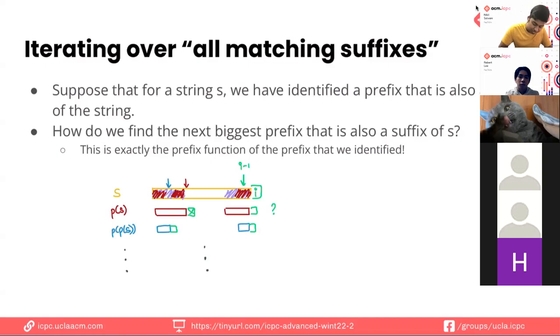Well, that is just the prefix function of the purple string, which we have already computed because it's a smaller value, right? So in particular, if this position is like P of S, then if you look at the prefix function of P of S, that will give you the next biggest thing that matches, and that's your blue thing here. So if you look at the prefix function of this, that will give you something here, which is the same as this, which is the same as this. And that is the next longest suffix that also matches your prefix that you're looking for.